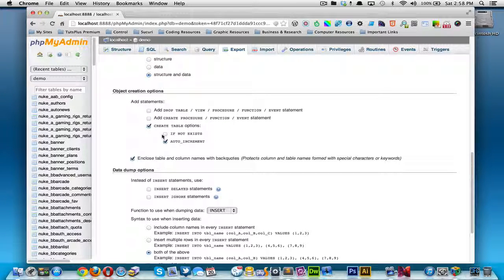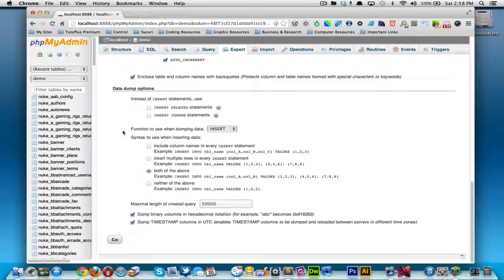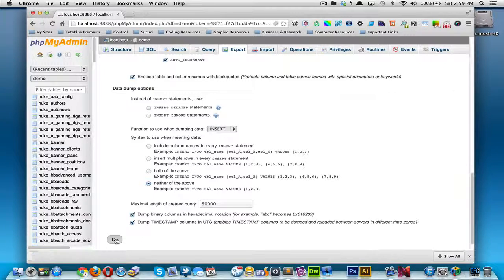In some cases I've seen where the if not exists is checked by default. If it is, just uncheck it. And then under the data dump options, just make sure you click neither of the above and go ahead and click go. It'll download your file, and then once it's finished downloading, we can open it up in an editor.